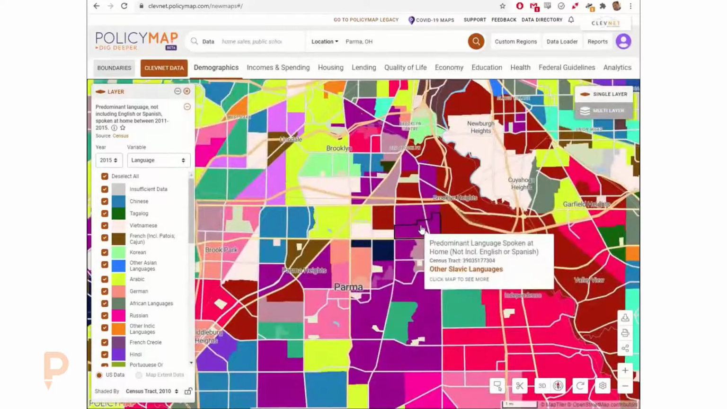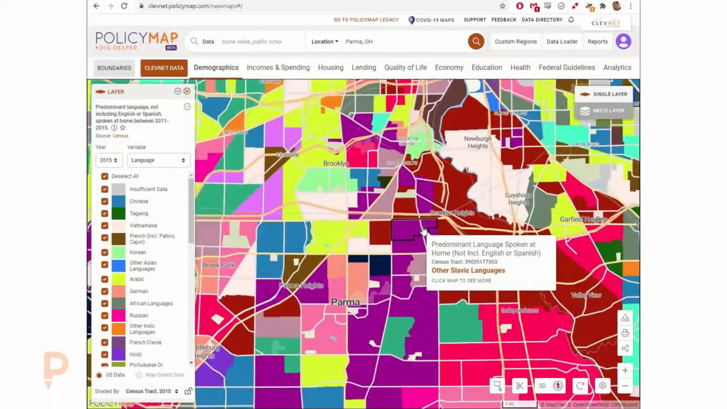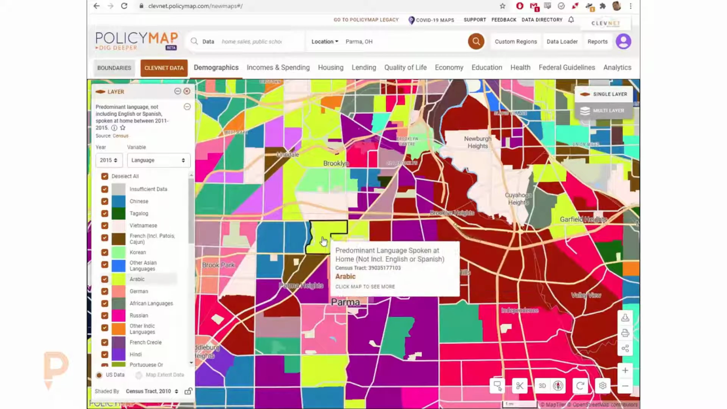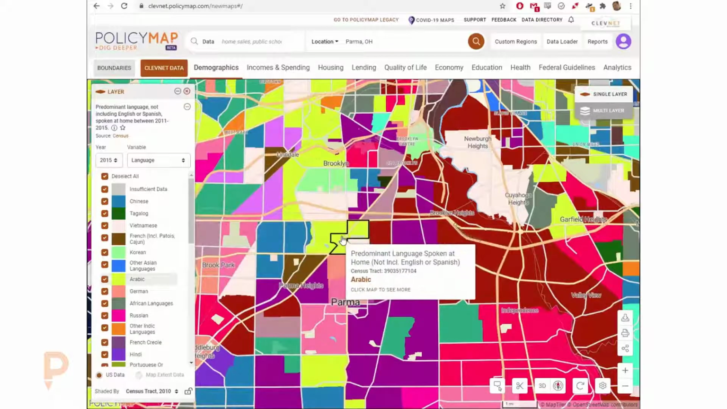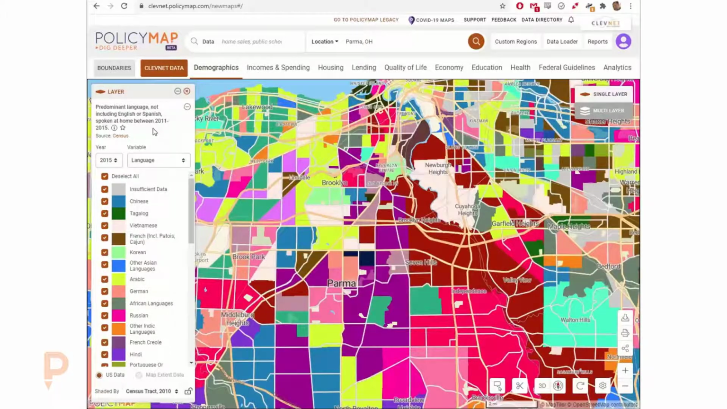This is a really neat data set from the American Community Survey, which is the census, ACS. It allows you to start understanding some of these neighborhoods that you're probably familiar with in general, but now you have a little bit of information to better understand those areas. So languages spoken at home, excluding English and Spanish, is a really neat, very unique data set, and it should be updated fairly soon with a more recent update.